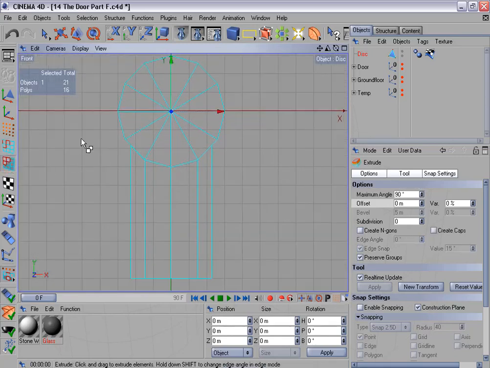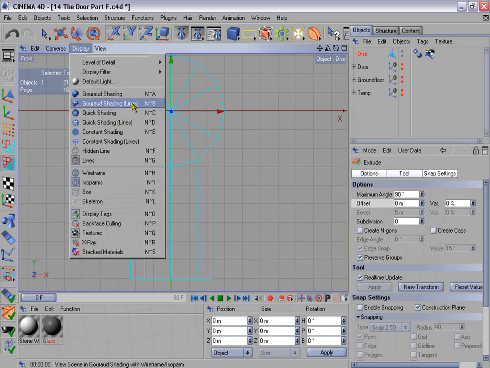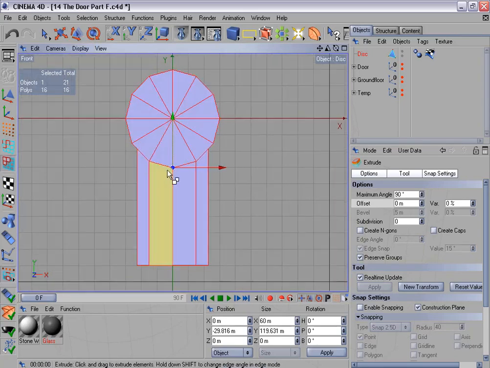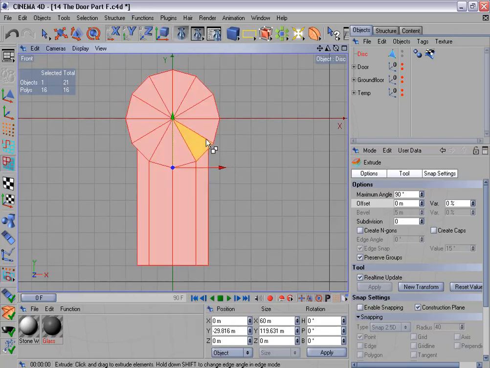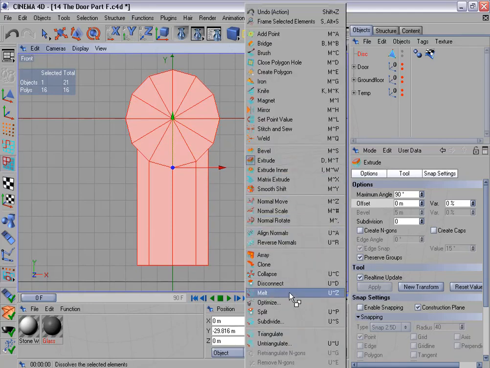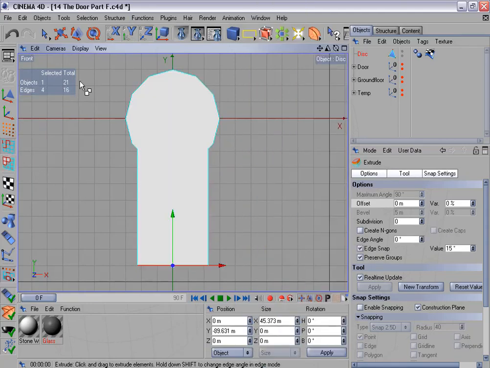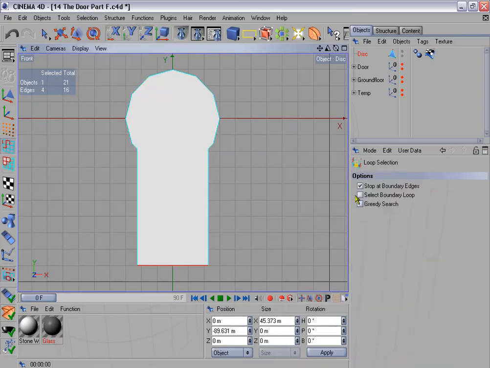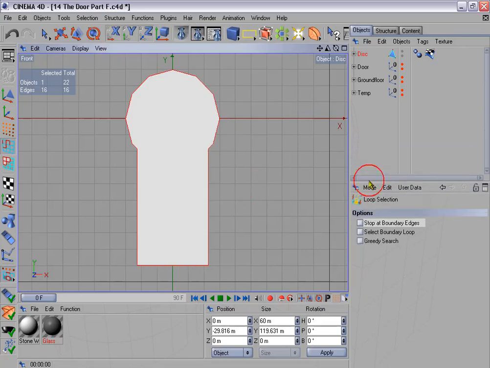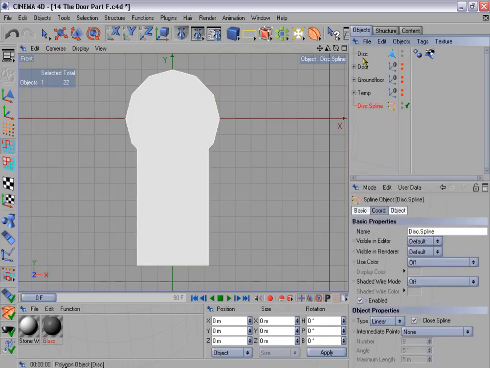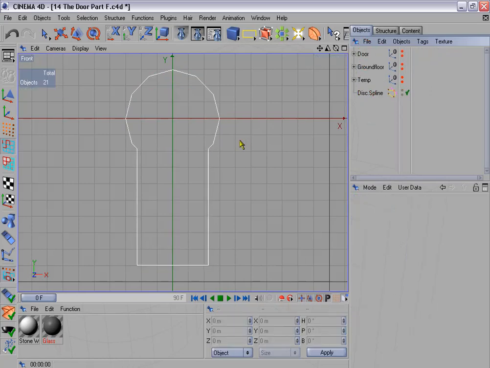Next let's go to the polygon mode, and I'm going to switch the display to Gouraud shading lines. Hit Ctrl A to select all of the polygons, go to functions, reverse normals, and then right click and melt these polygons, and go to the edge mode and use the loop selection. Make sure that stop at boundary edges is deactivated. Then select these edges, go to Structure, Edit Spline, Edge to Spline, and this will create this new spline object here. I'm going to drag this out of here and delete the disk object.